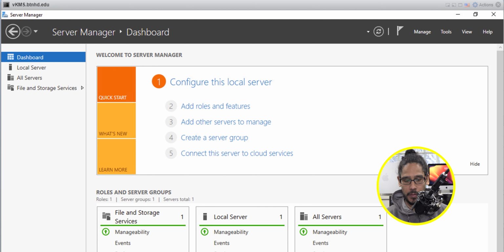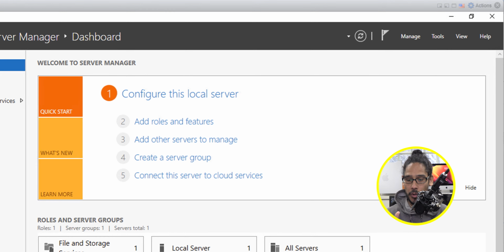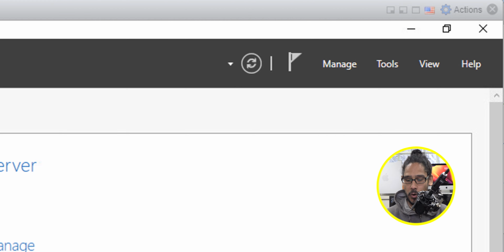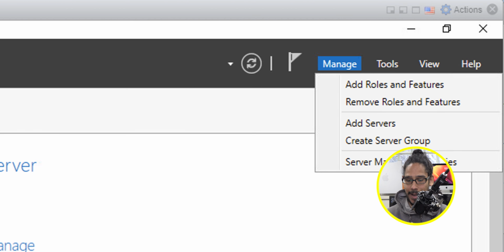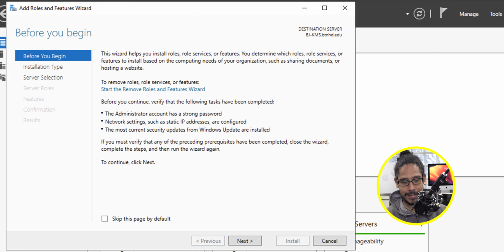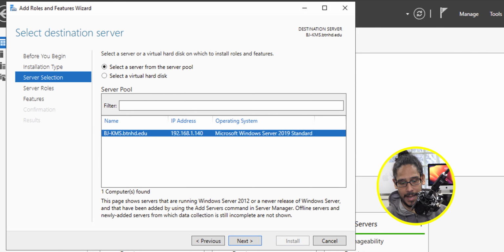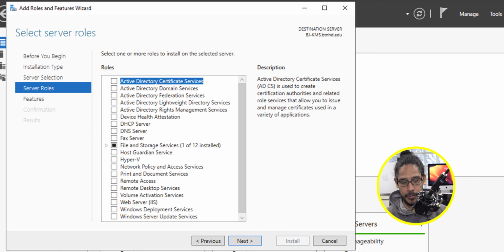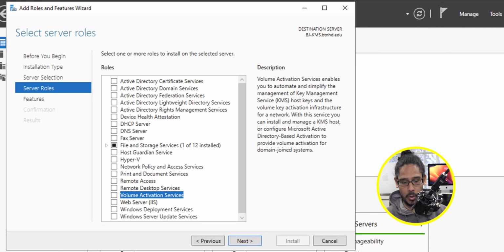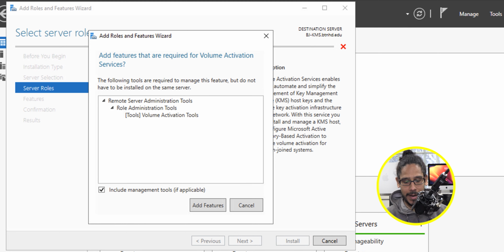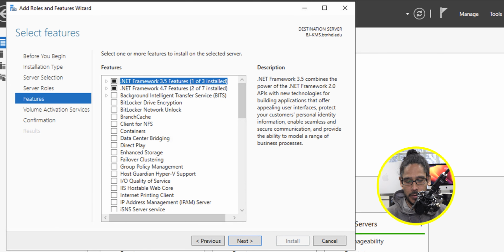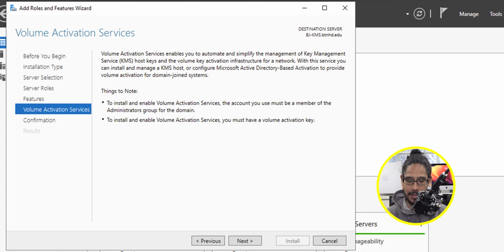So let's head into my KMS server. Make sure you have the server manager up and running. And on the upper right hand side, let's click on Manage. Let's click on Add Roles and Features. Let's click Next here. Next, next, and for the server roles, we are going to locate volume activation services. Give it a check mark, click on add features, click on next, next again, volume activation services.